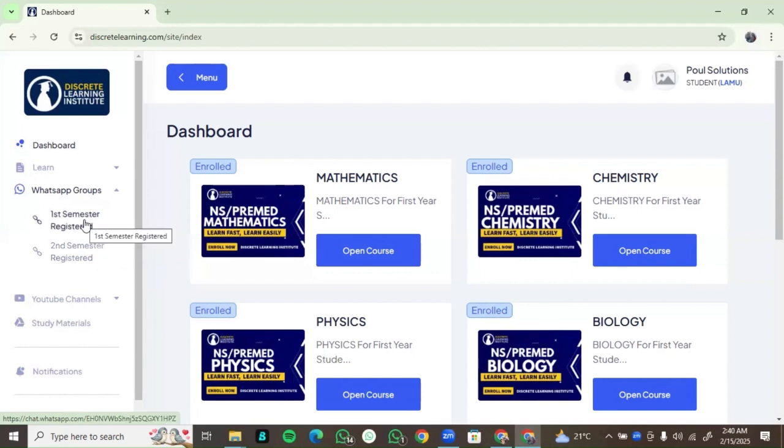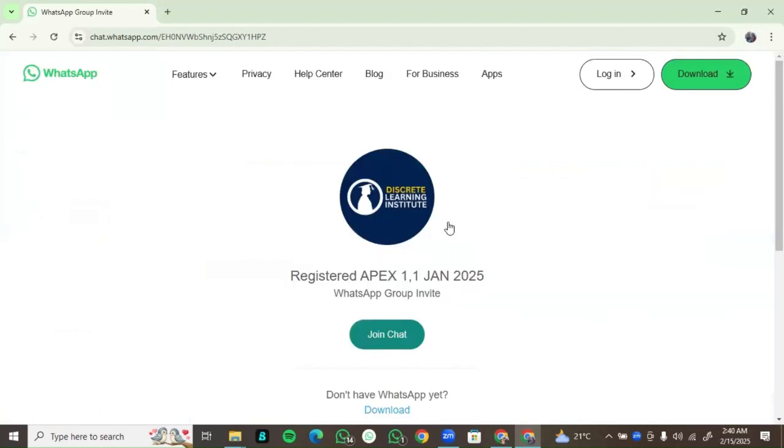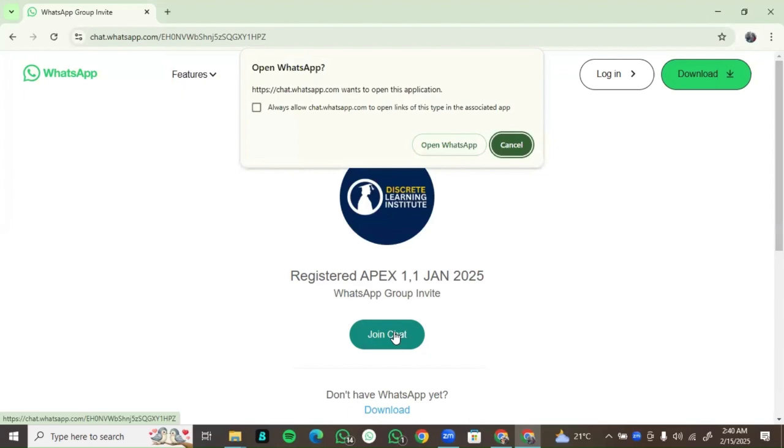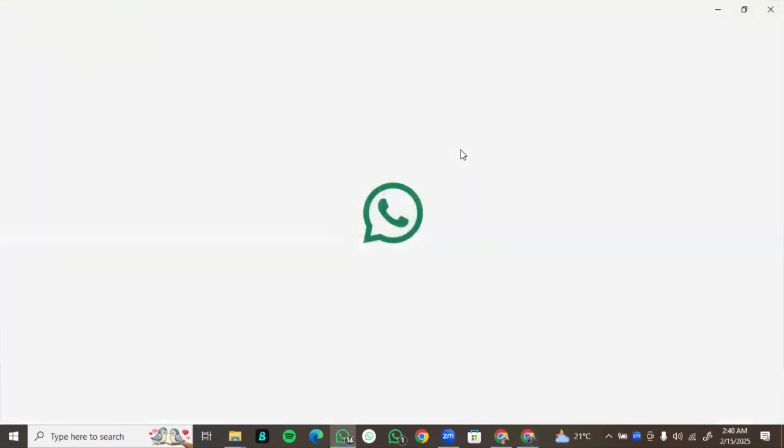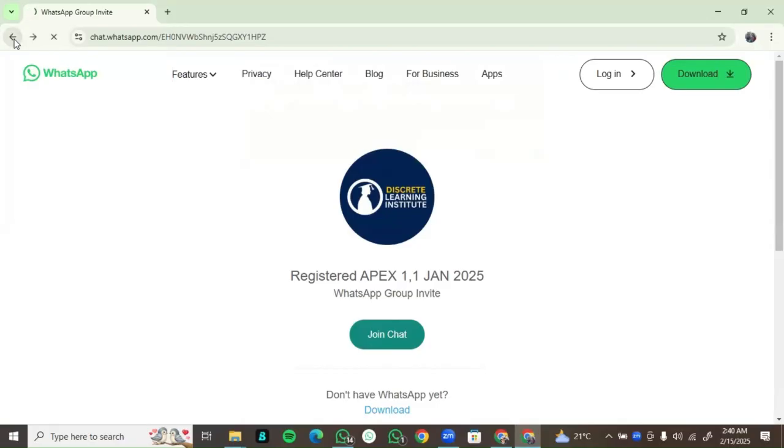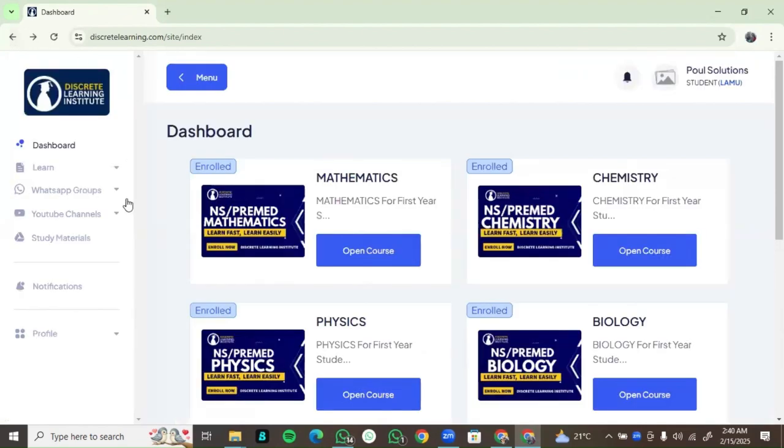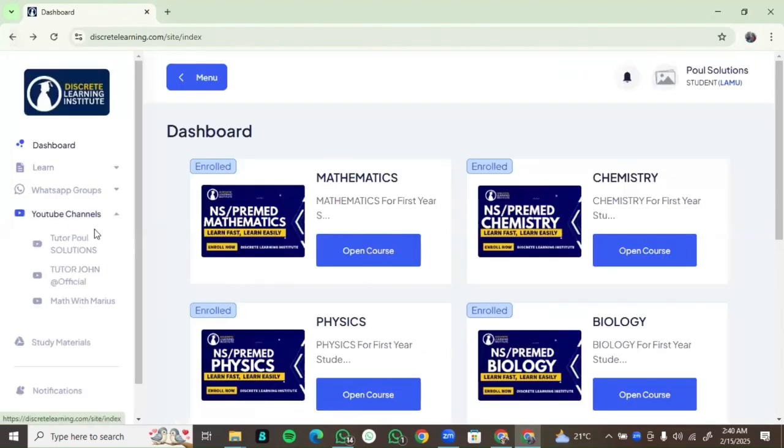For example, if I'm from first semester, I'm just going to click on first semester to join the group. And then it will bring me here where it's saying join group. You can click on that join group, and then it will take you to your WhatsApp, the website. When you go back to your website, here you also find YouTube channels. So there's my channel there, Tutor Solutions. You can find some useful videos there. But all the videos that we've ever done, we have uploaded them on this website.